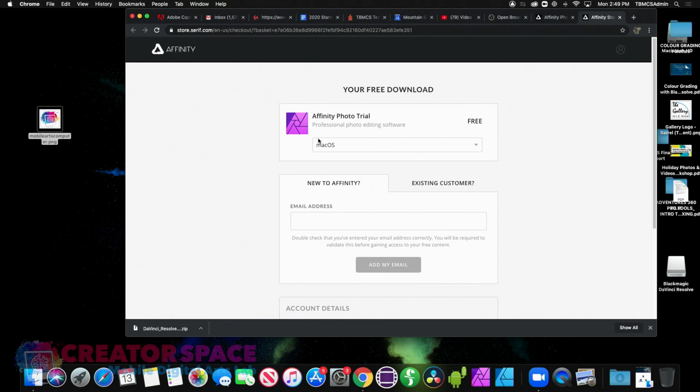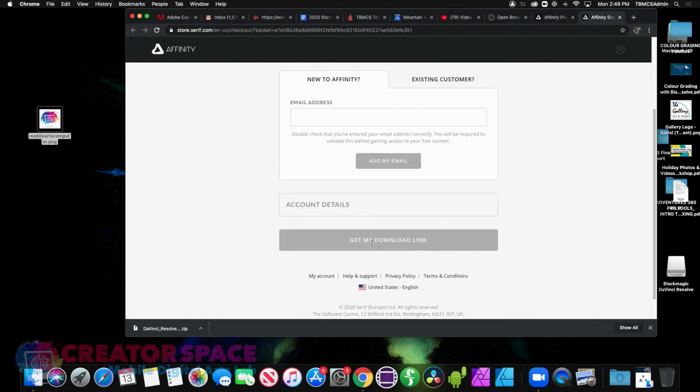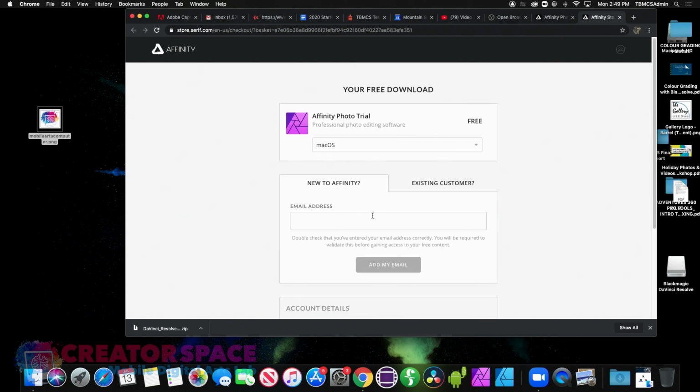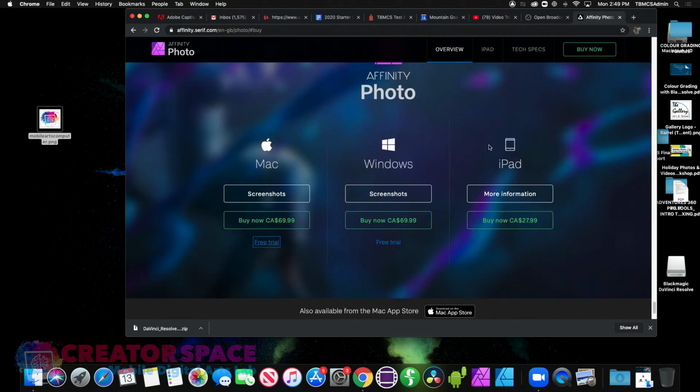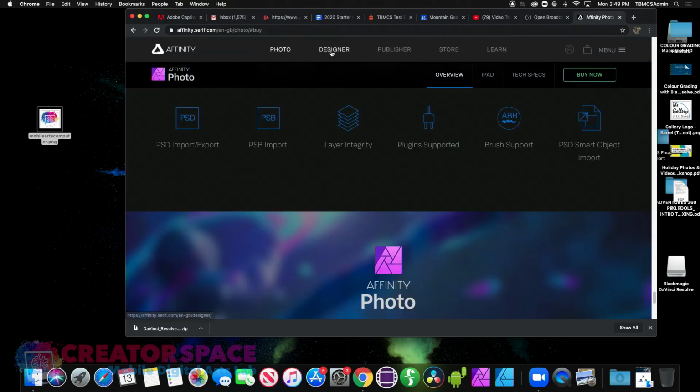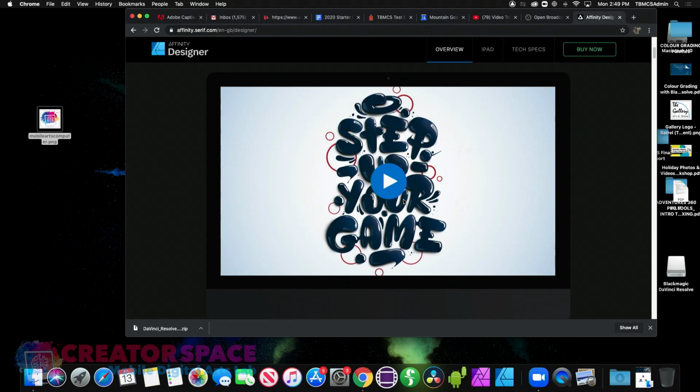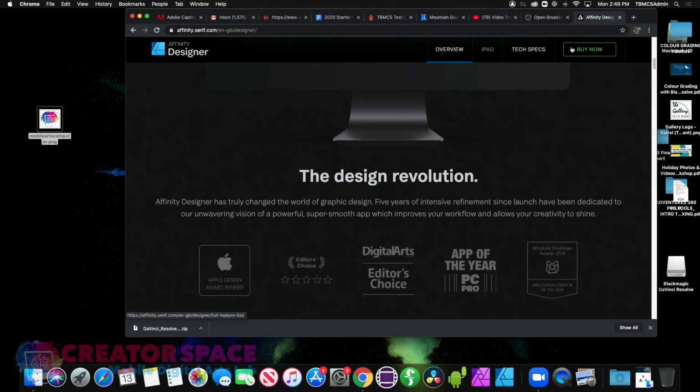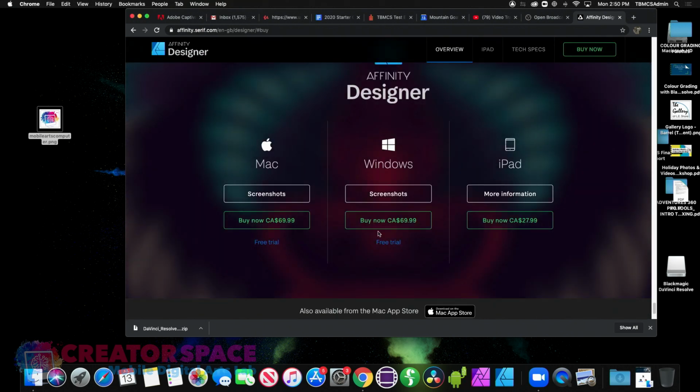And then from there, you can put in your email address, put in, get my download link. So you just need to put your email address. And again, here, Windows, Mac OS, you choose which one, put in your email address, and then you're ready to go. So that will take you through each software. So you can do the same for Designer. And again, same thing. If you click on Buy Now, you get the free trials.